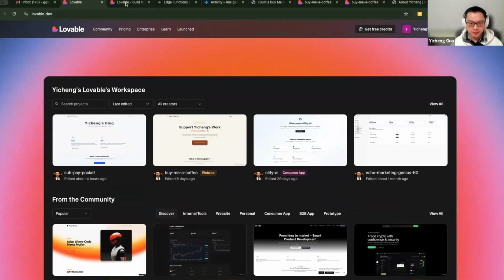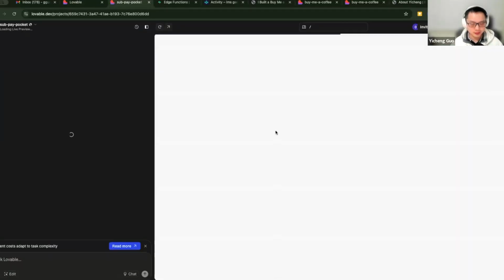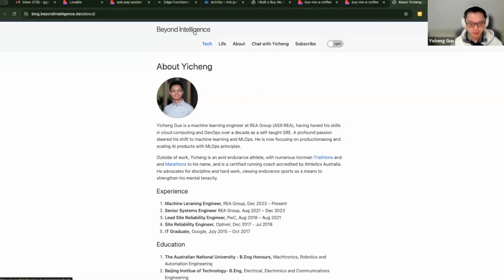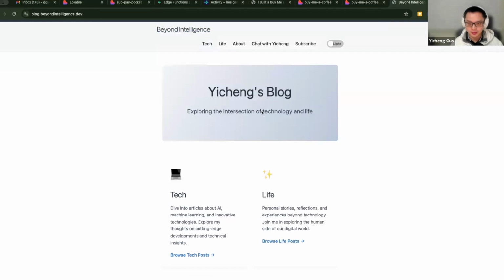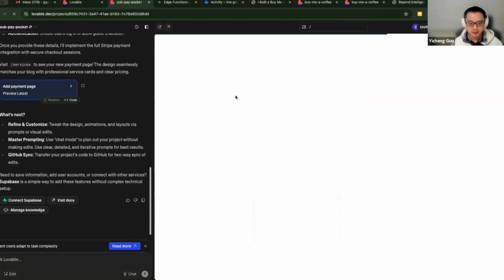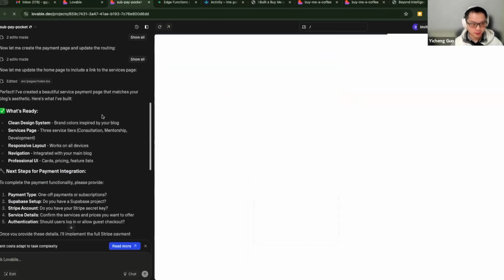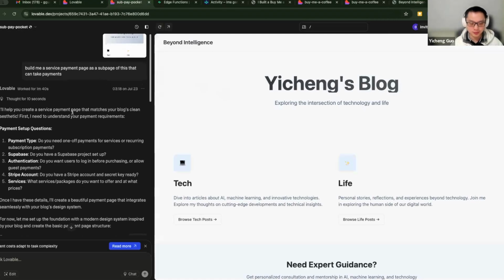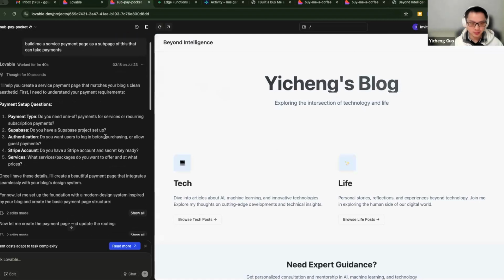So one example I can show you is this one. I have this blog page, and it has a very simple design, with a color scheme of light blue and white. I took a screenshot of this and said, can you build some actual other functionalities based on this site? And it actually went and did something similar.